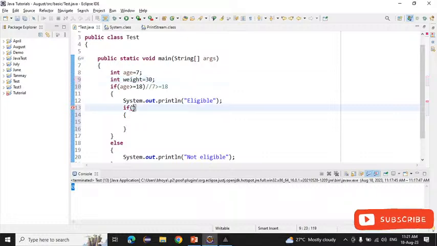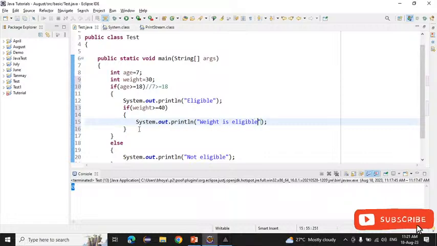Inside that also we will provide one condition. If weight is greater than or equal to 40, System.out, here also anything we can write. Okay, now done. If we execute this one, what will be the output now?